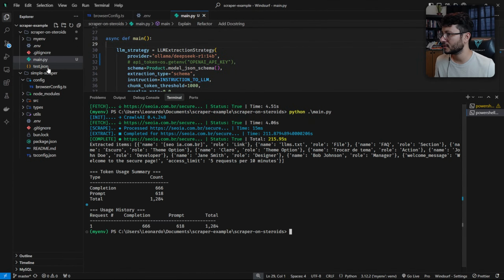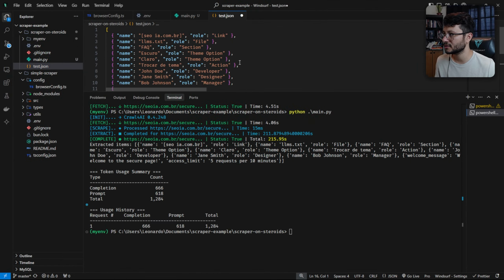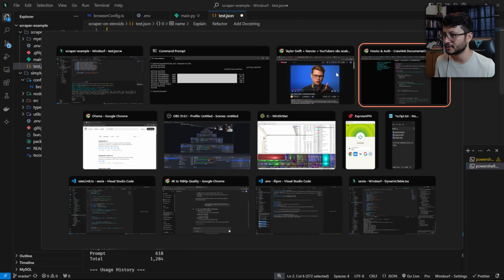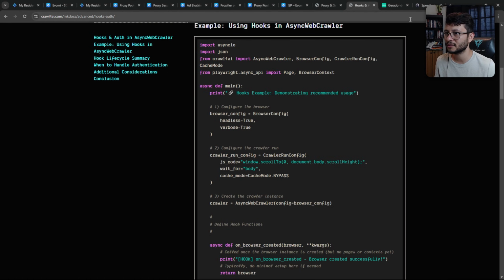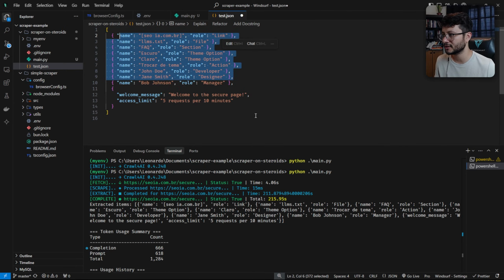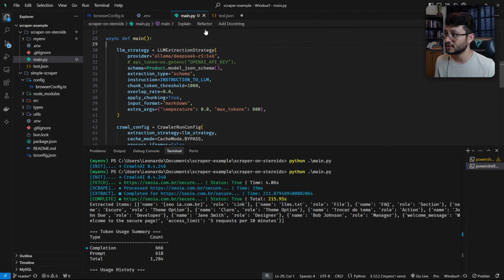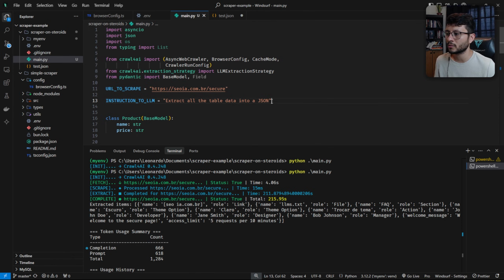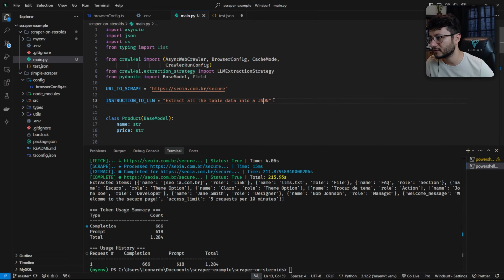So let's copy that and send it over to our test JSON. It actually got even more than expected. If we head over to the website, you'll see that we have all this scattered around the website. It got everything. But I suppose that's more because of my prompting. The weaker the LLM is, the more specific you need to be. So it just comes down to optimizing this prompt. It would probably have got it correctly.